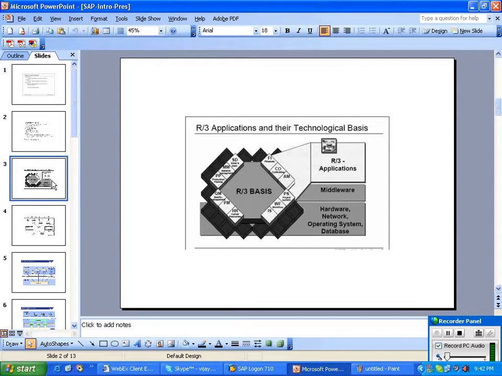Okay. So here, R3 applications, middleware. The basis is a middleware. And at the bottom, hardware, software, database, network, everything comes into the middle. The bottom layer, middleware, is the basis administration. The top layer is the SAP applications. So basis will define the technical infrastructure of the SAP in the organization.